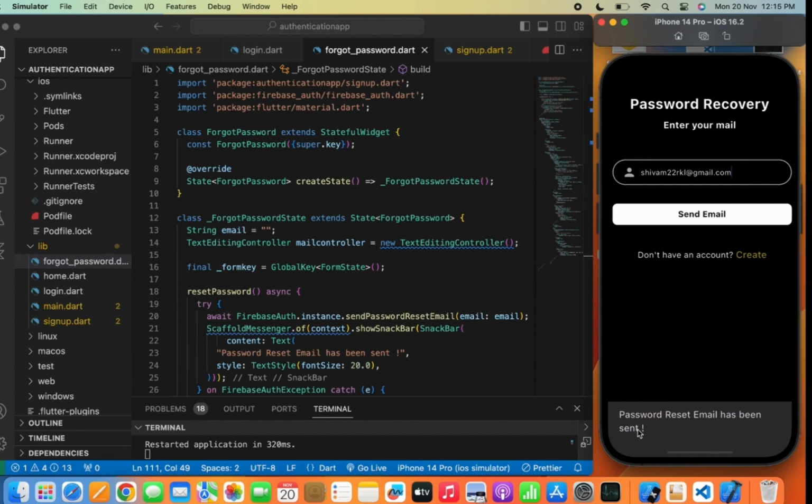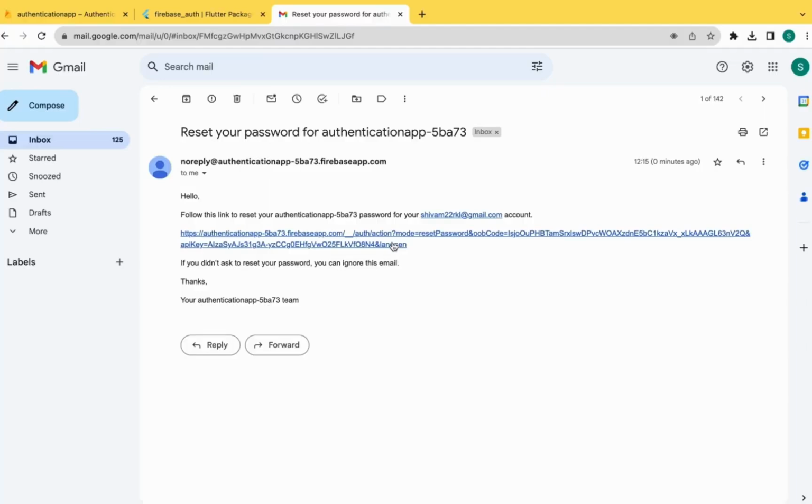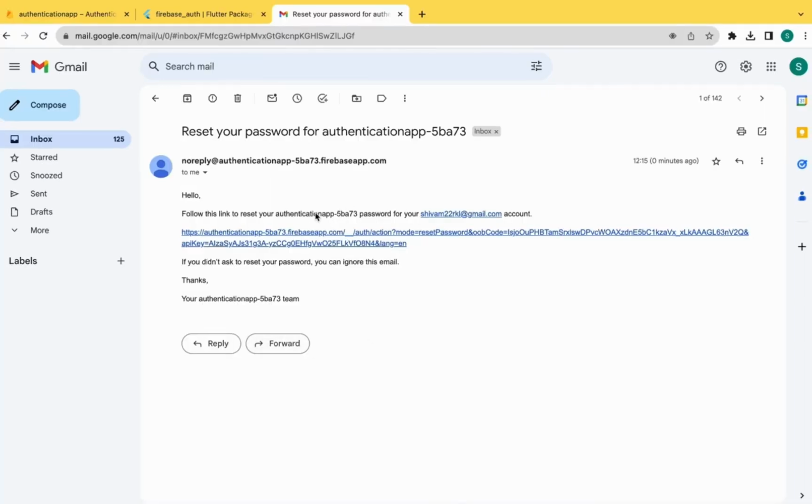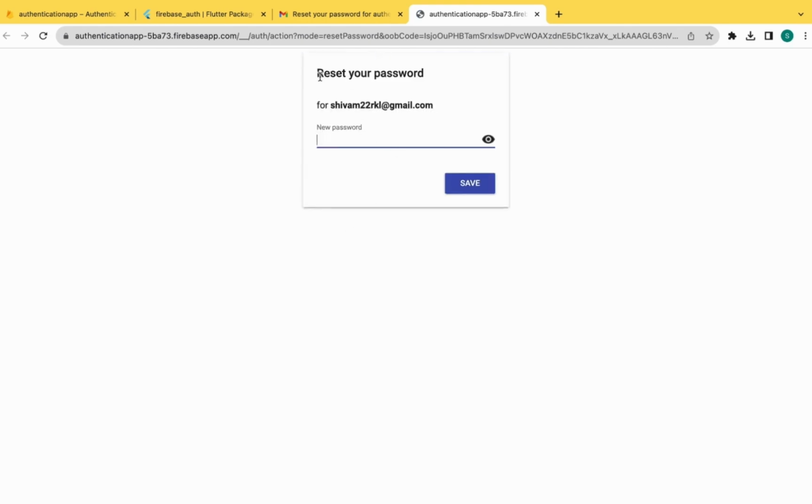Now let's check the email and what link I have got in my email. So here you can see at my email, here I've got the link from the Firebase to reset my password. So when I will click to the link, then it will take me to another screen where it shows me to reset your password and enter a new password here.